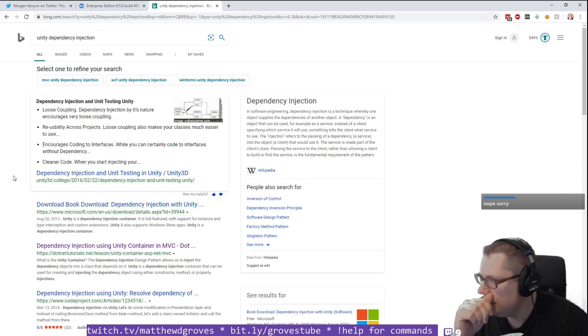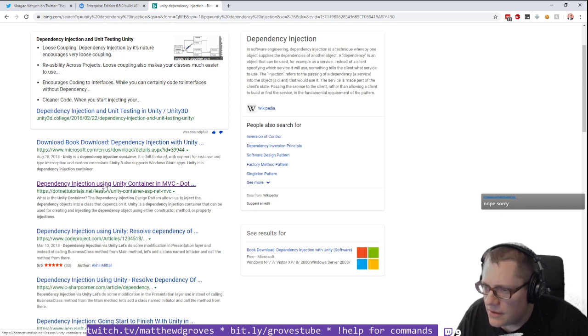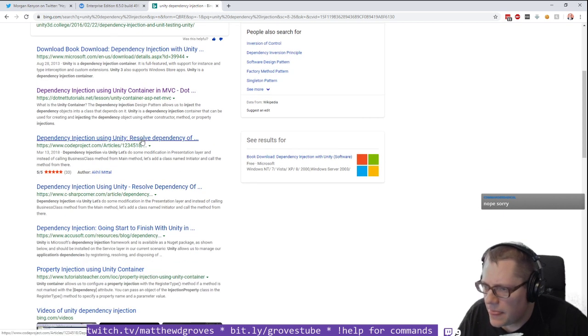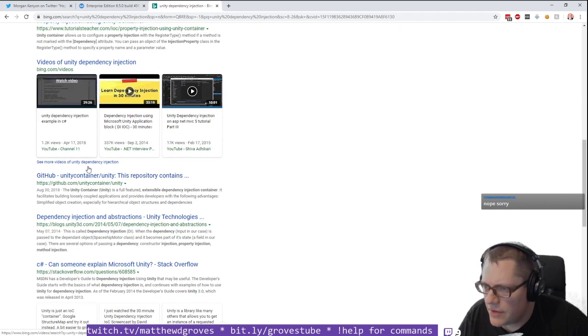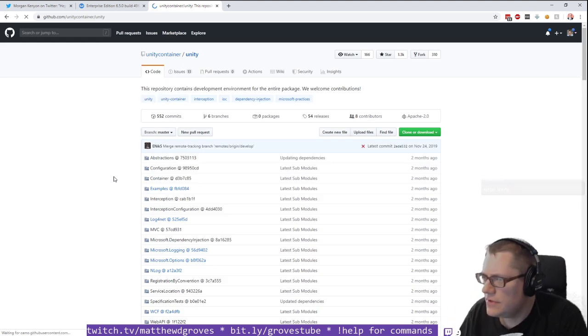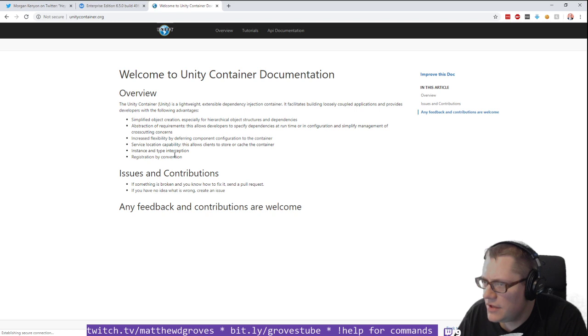Dependency injection, unit testing in Unity / Unity 3D. Let's see. Property injection is not what I want. Unity container. So this is, okay, documentation. This is, I think, what I want.